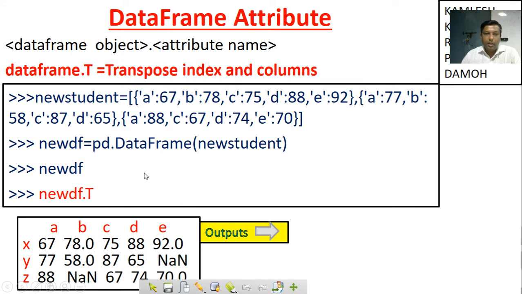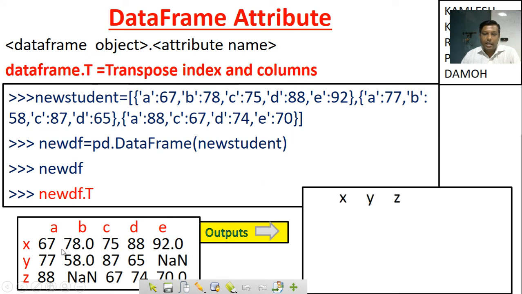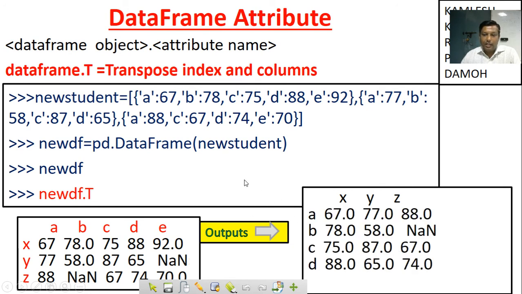Next is dot T. T means transpose of index and columns. It will transpose the index and columns, meaning it interchanges the index and columns. So we can write new df dot T here, and it will give the answer: x, y, z, which were the row index, become the column index, and the values are like that, and a, b, c, d, e, which were the column index, become the row indexes here.